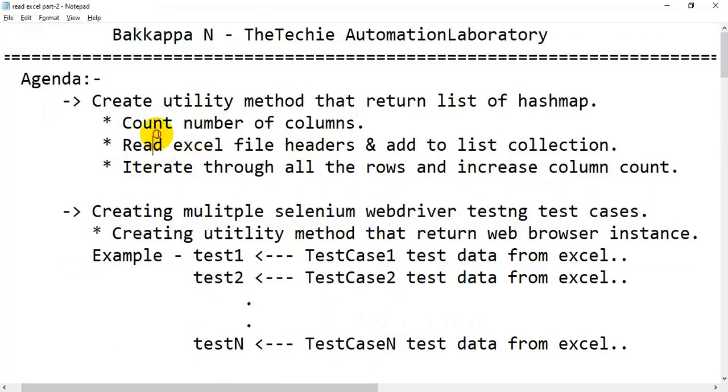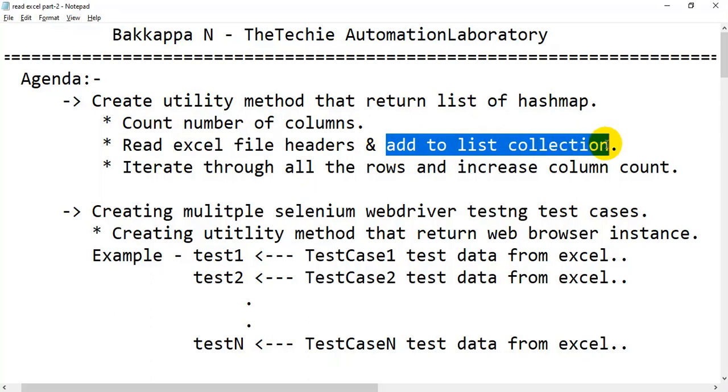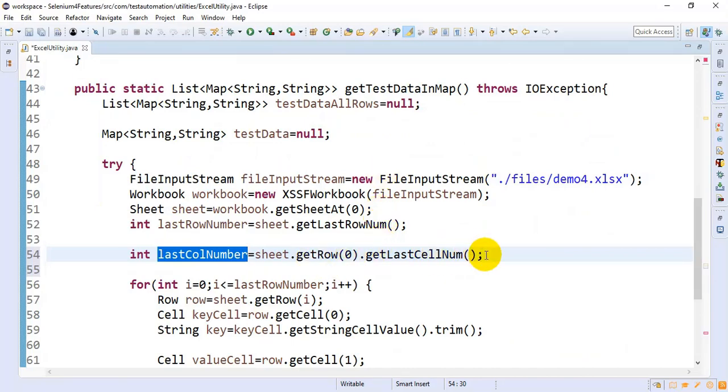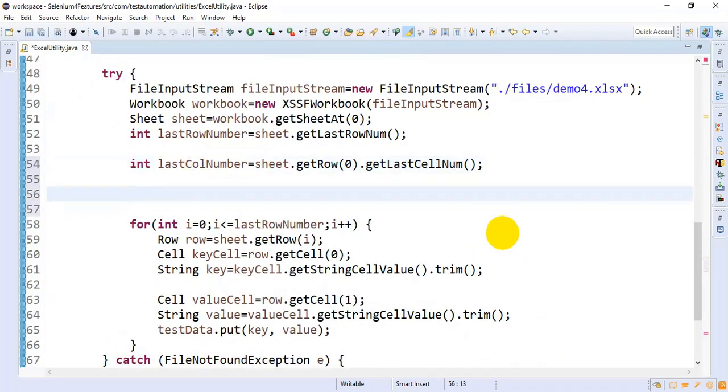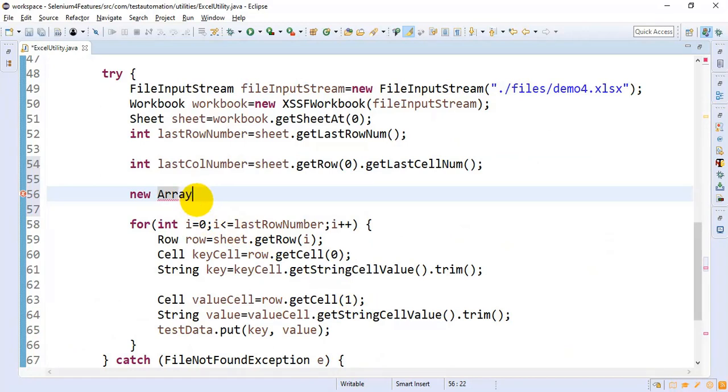Now we have read the total number of columns. Next we have to read the Excel file header and add it into a list type of collection. So I'll go to the Eclipse IDE and create the object of the array list. After reading these headers from row number 0, that is test case ID, user, password, keyword and so on, we need to add them to the array list object. That's the reason I'm creating the object of the array list.